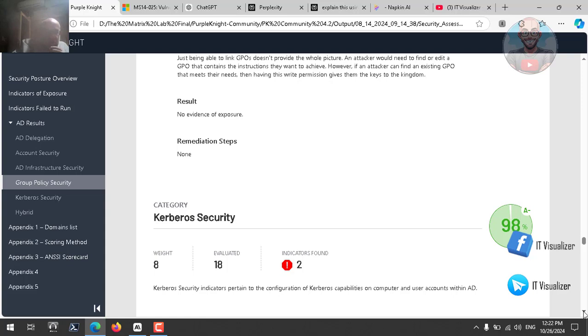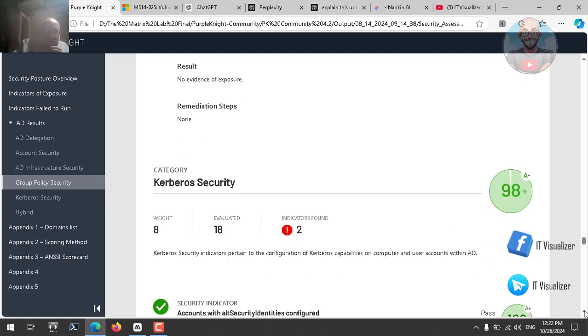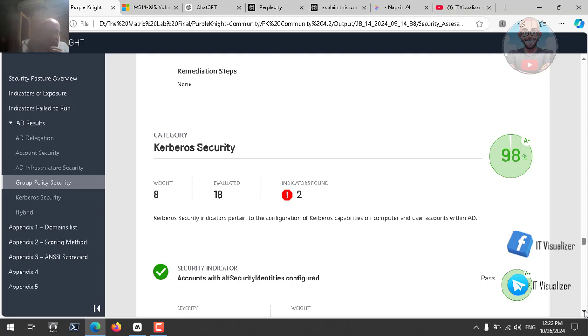Now we have finished the section concerning the group policy security indicators that is included in the Purple Knight security or Active Directory security assessment report. Okay, now we will go to the Kerberos security. Kerberos is very, very critical for authenticating users and allowing them to access the domain and the resources of the domain.